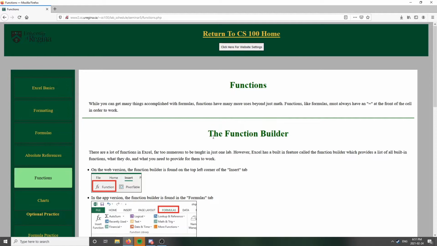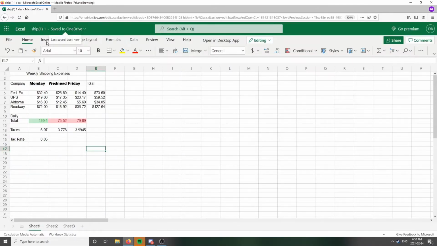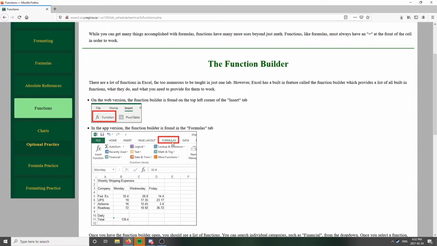But Excel has a built-in feature called the function builder, which provides a list of all built-in functions, what they do, and what you need to provide to have them work. They're found in a different place depending on what version you're using. On the web version, they're found under Insert Function in the top left corner. On the app version, they're actually in their own tab called Formulas, and then the Insert Function again in the top left corner.